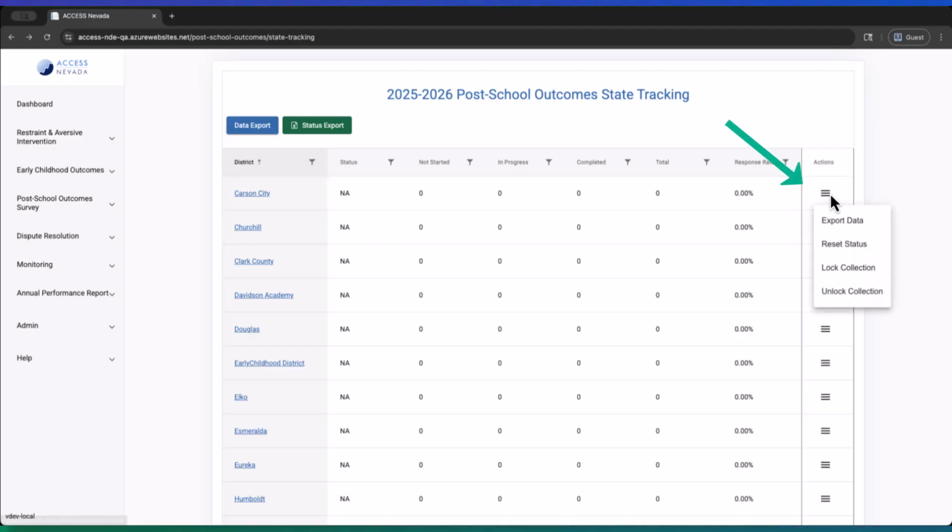Clicking the Quick Access menu in the Actions column will display the following options for each LEA. Export Data exports the LEA's survey data into an Excel spreadsheet. Reset Status resets the LEA's survey status back to Not Started. Lock Collection will lock the data collection for the associated LEA. Unlock Collection allows an SEA user to unlock the collection for the associated LEA after the survey close date.